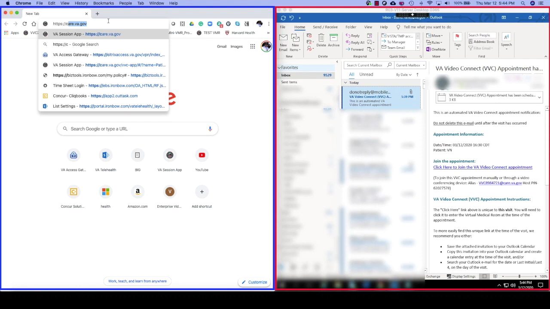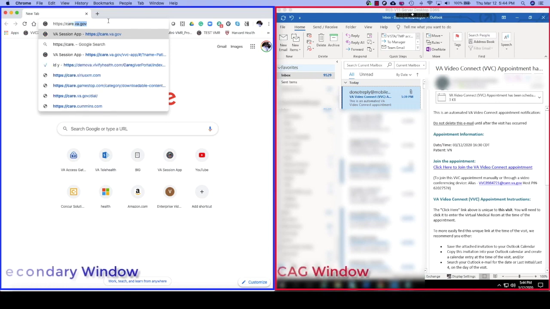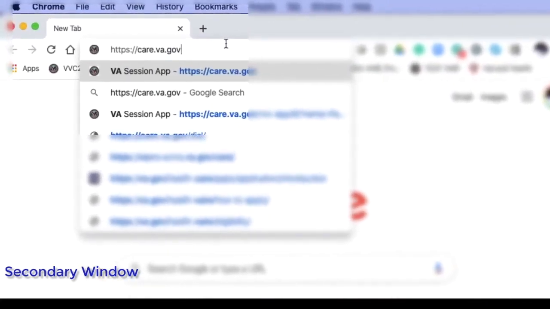CAG restricts the use of your camera, so you will need to minimize your remote desktop window and open a secondary window. I have done that here. On the right is my CAG desktop, and on the left, I opened a secondary Chrome browser. From the secondary browser, visit care.va.gov.